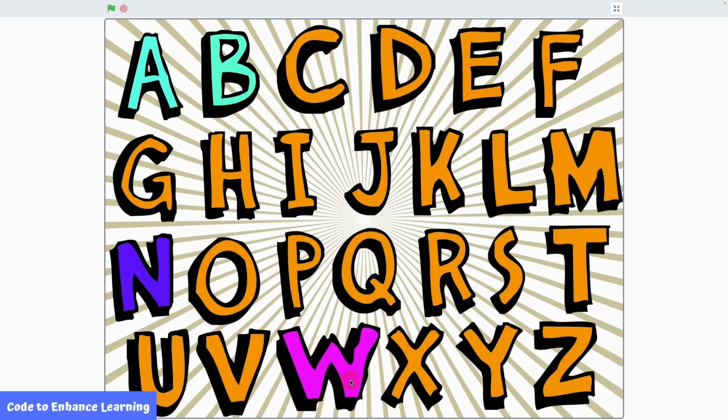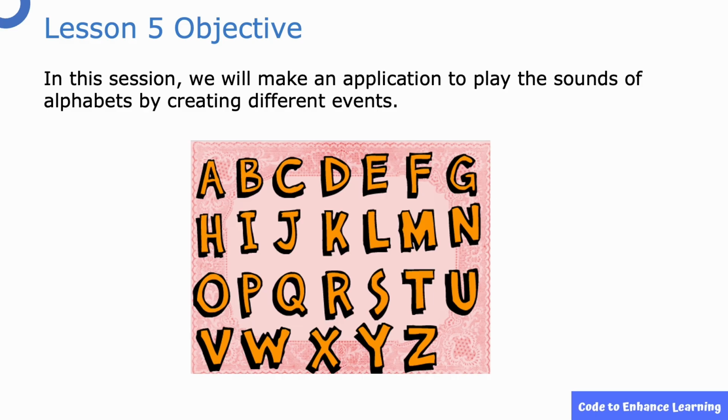The alphabet plays a sound and also changes color. This is how the project will work. The objective of the session is to make an application to play the sounds of the alphabets by creating different events.